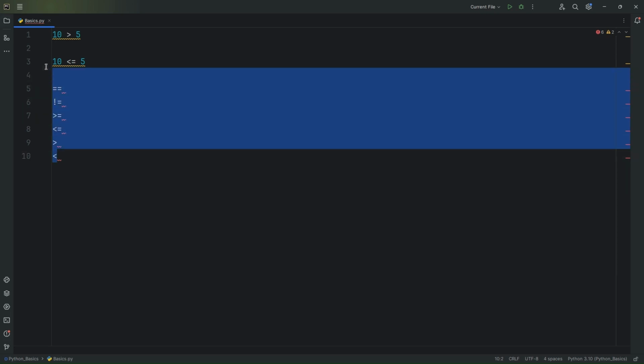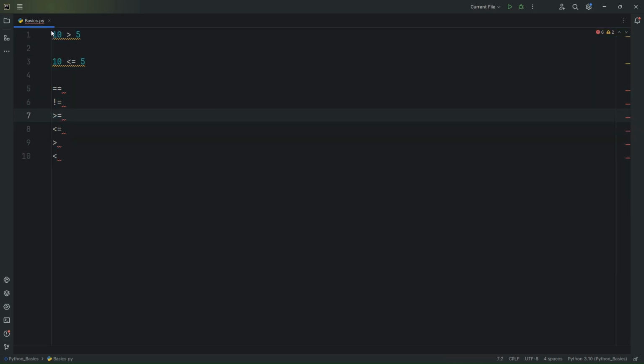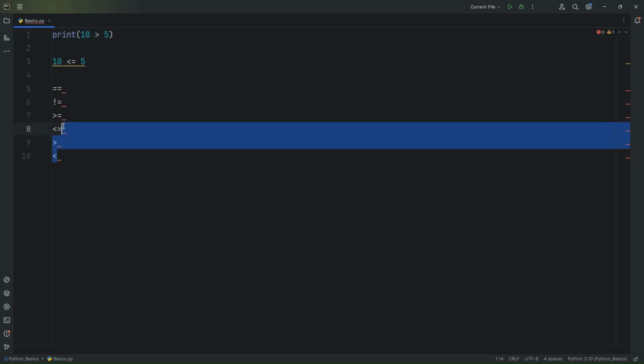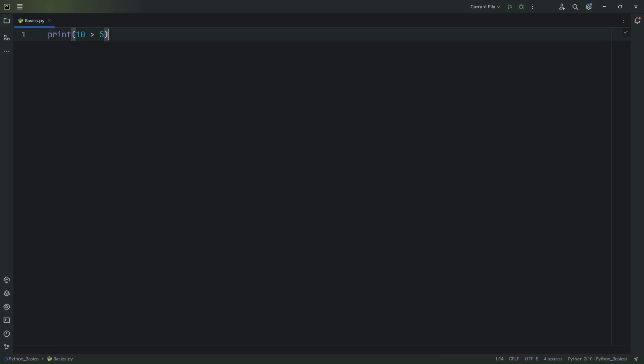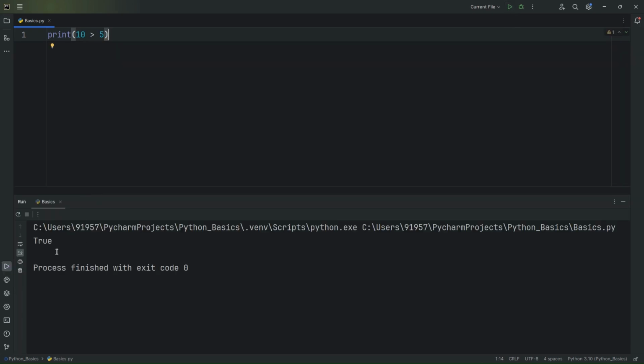For example, let us see what will happen if we print the value of this operation. Let us add a print statement and execute it. The answer would be either true or false. You can see that it is true. What happens if we write less than or equal to? Let us just replace this. It will return false.